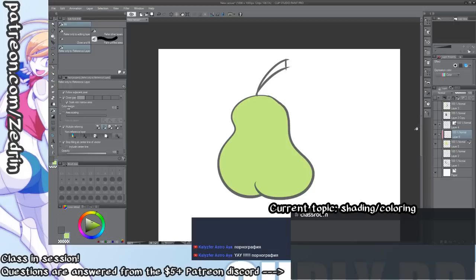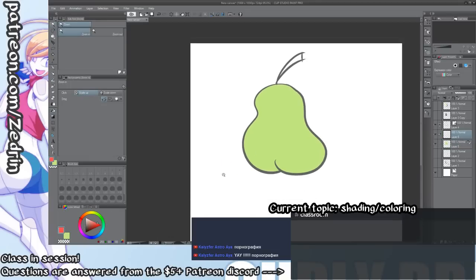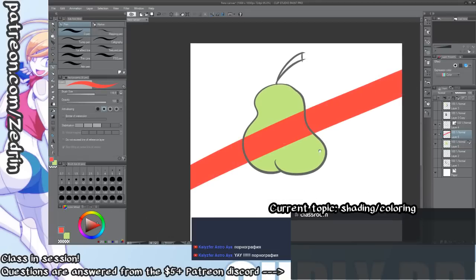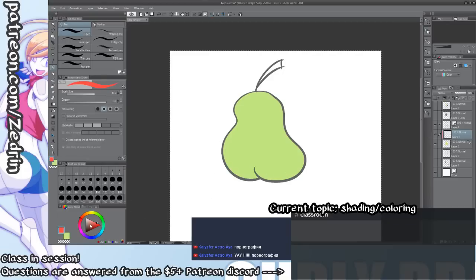Pretty much every program will have some form of clipping layers. Usually it's done via Control-Alt-G for the hotkey, but there's usually a button for it. Basically what this means is it'll only use the alpha of the layer below it. So this line, for instance, that I'm going to draw in red, even though it goes all the way across, if I set this as a clipping layer, it now only takes the alpha of the pear that I've drawn. This is very useful for making shadows.